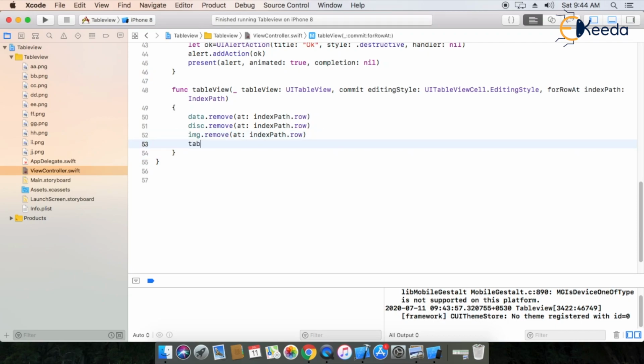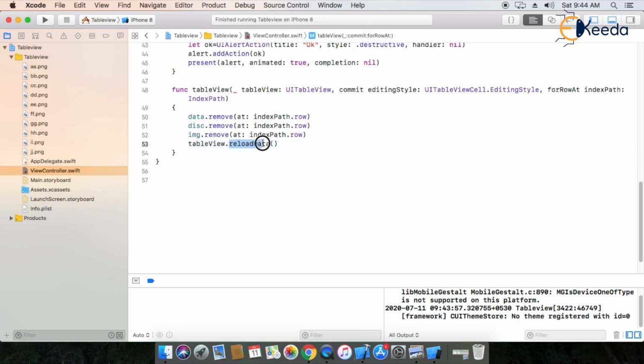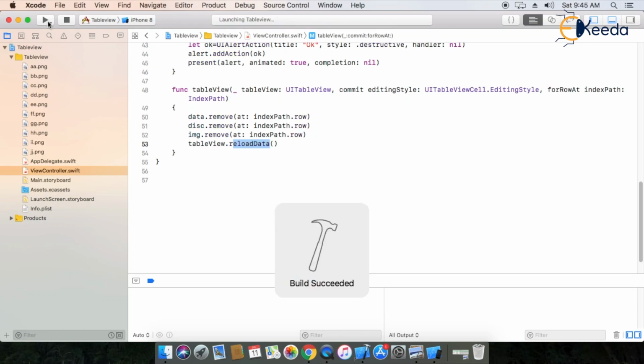So how to refresh your table view? Use tableView dot reloadData. Whenever you perform any operation at runtime, like adding an element, removing an element, or updating an element, you have to refresh your table data using the tableView dot reloadData method. Now let's see the output again and check your table view cell.